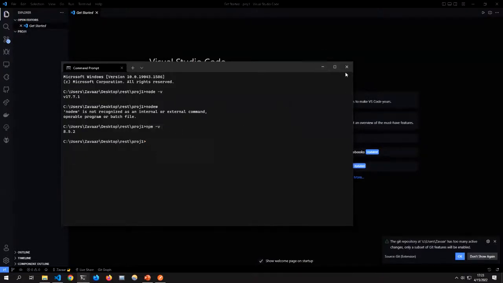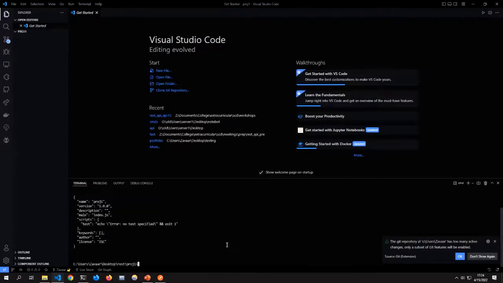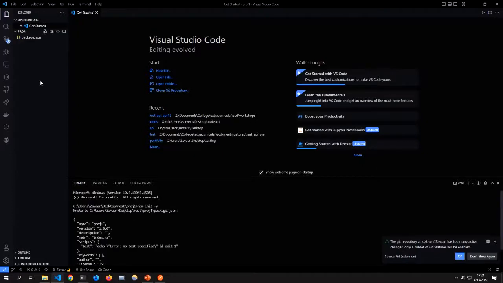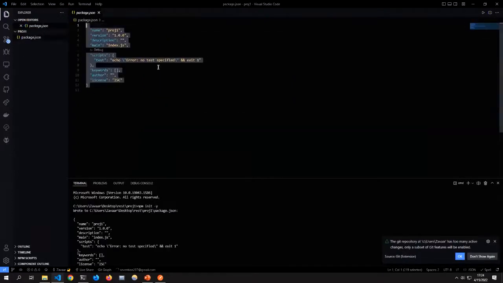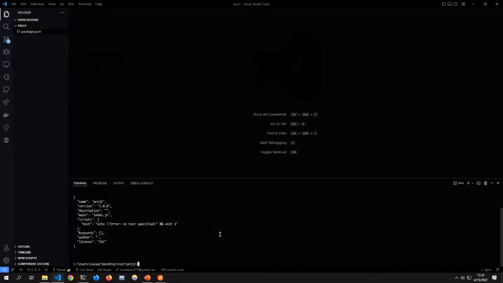So to set up a Node project, we want to do npm init -y. That's just to skip the stuff that it asks. We just want to create this package.json file, so that we have a manifest. That's kind of like our manifest file.